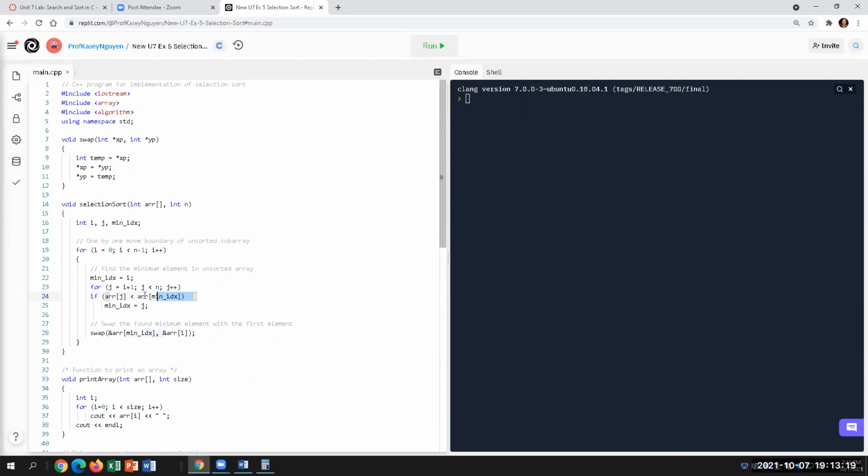If this is going to be less than the minimum index, J is going to be the minimum. Now, we're not done. That is just for us to look at the minimum element value. Then we have to do the swap. So here is where we call the swap. And remember, if you point to something, you have to dereference it. So here is where you would dereference.